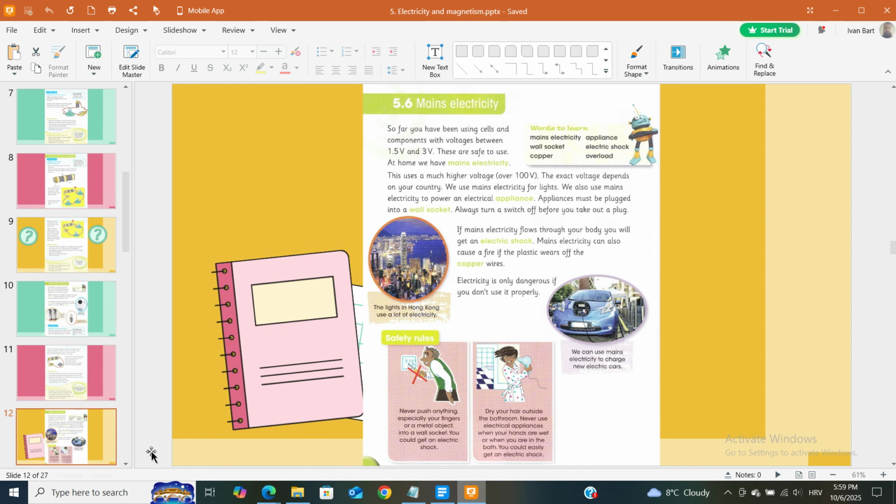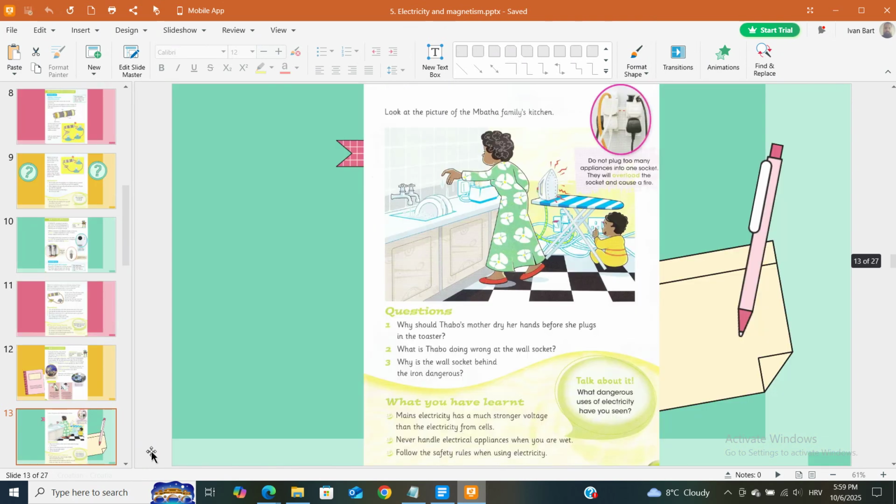We can use mains electricity to charge new electric cars. Look at the picture of the Mbatha family's kitchen. Do not plug too many appliances into one socket. They will overload the socket and cause a fire. Questions. 1. Why should Thabo's mother dry her hands before she plugs in the toaster? 2. What is Thabo doing wrong at the wall socket? 3. Why is the wall socket behind the iron dangerous?